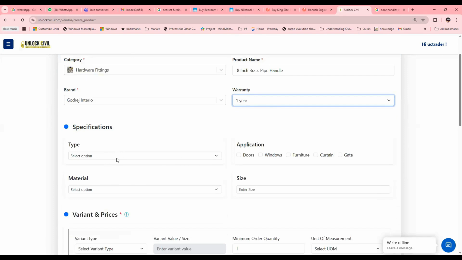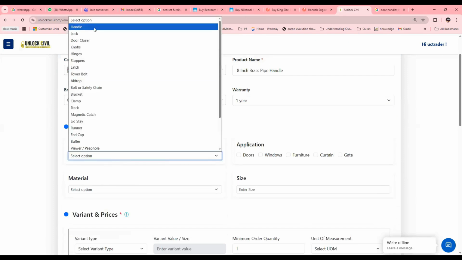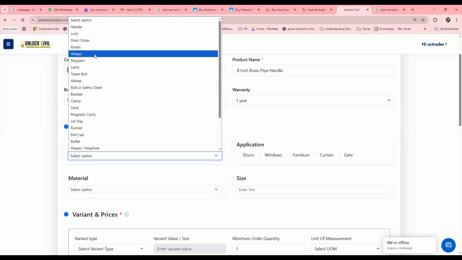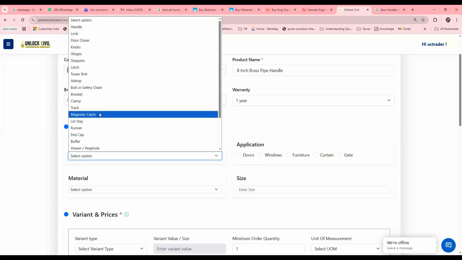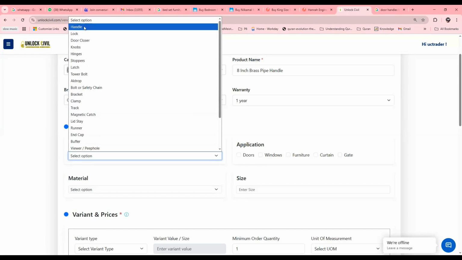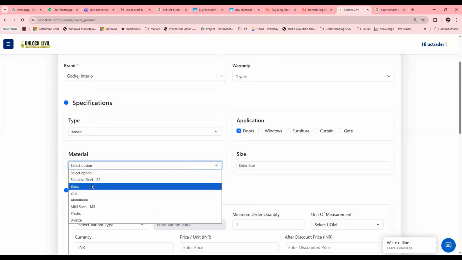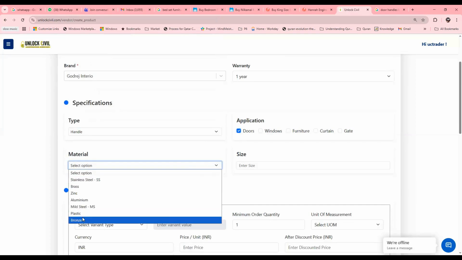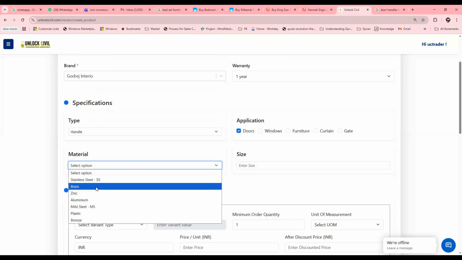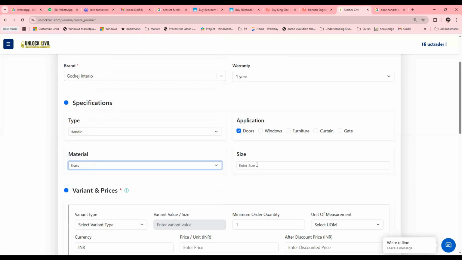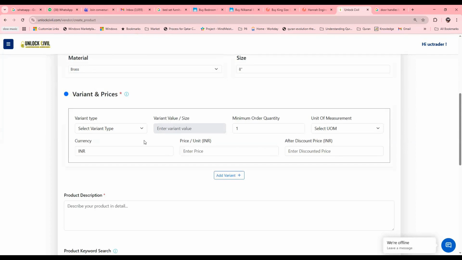Specification section, choose your type, whether it is handle, lock, door closer, knobs, crack, magnetic catch. In our case, it would be handle. Choose the application, that is the doors, and material, whether it is stainless steel, brass, zinc or aluminium. Let us take brass and the size of your product, 8 inches.